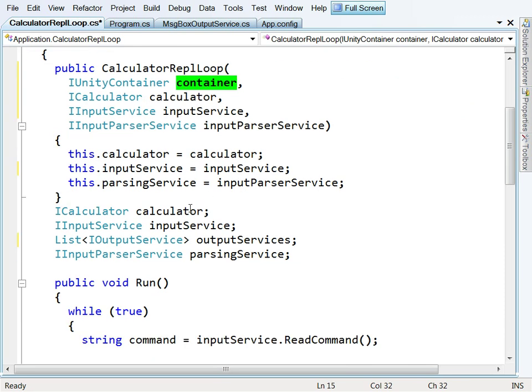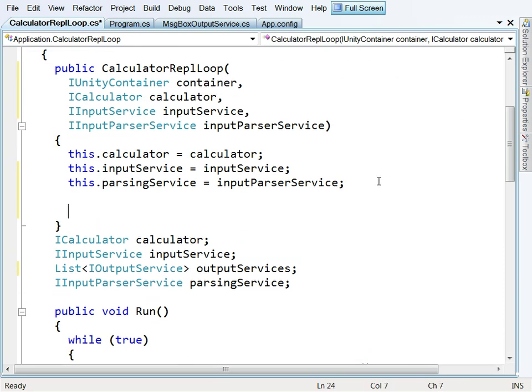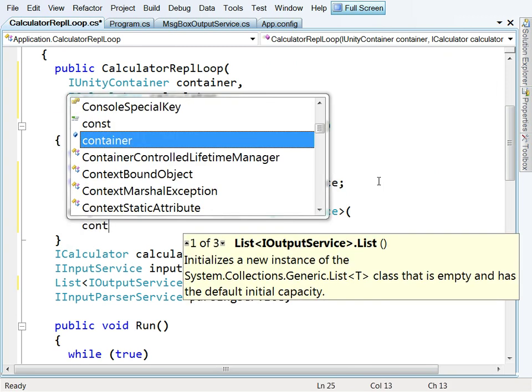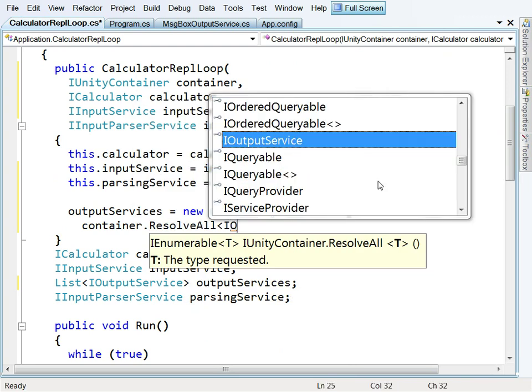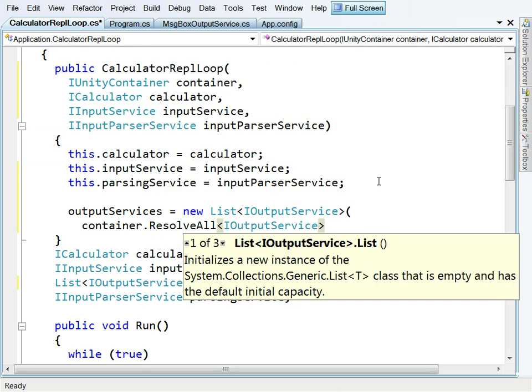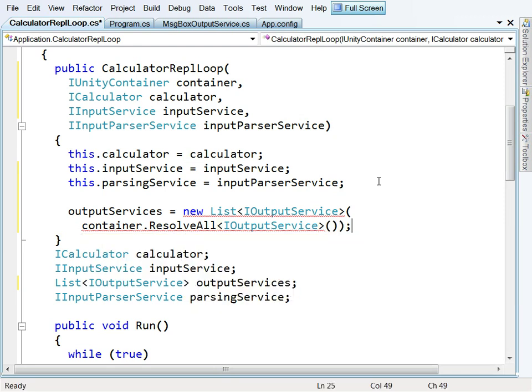And then what I would want to do is say that my output services will be a new list of IOutputService based upon container.Resolve for me all of IOutputService, which will give me an enumerable of IOutputService. So I'm just grabbing those from the container at runtime and saying those are all of my output services. Let's just build that.